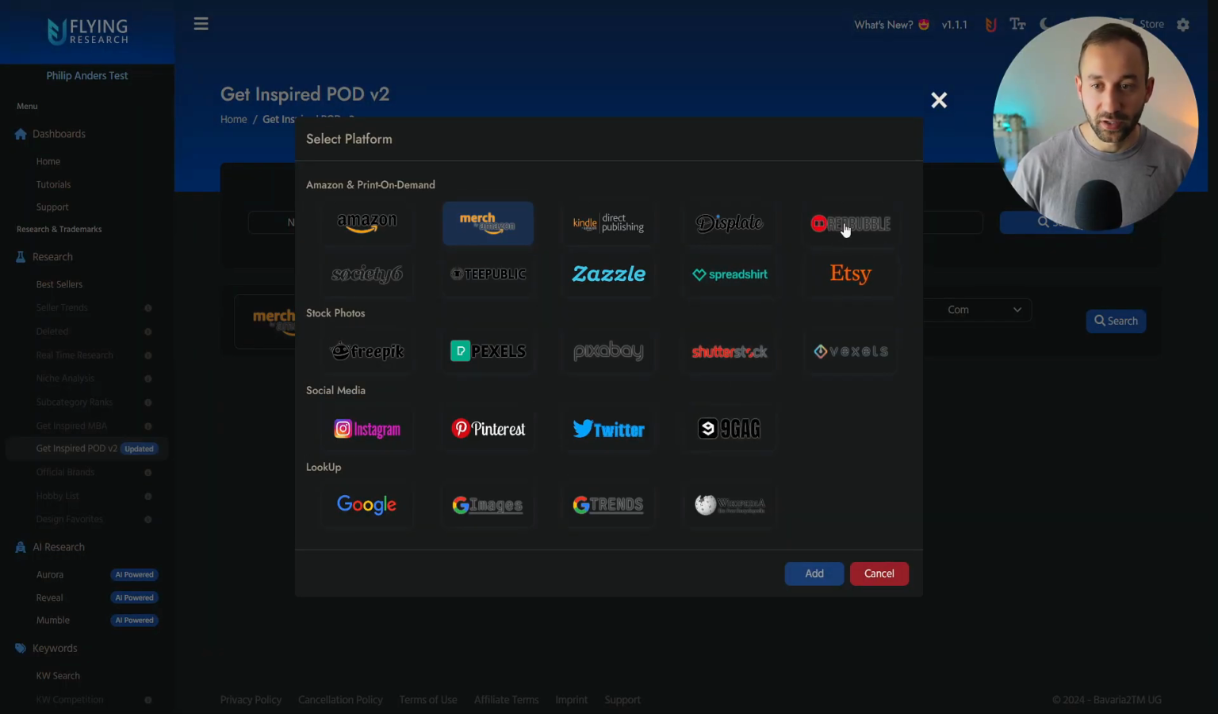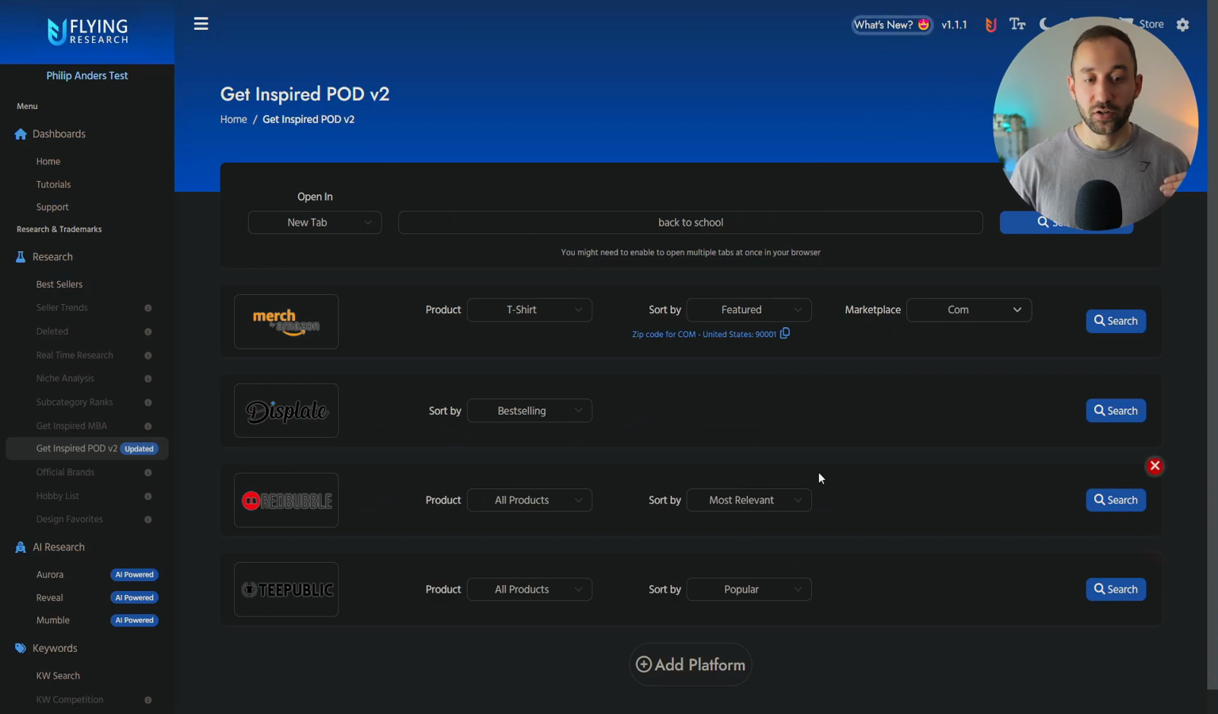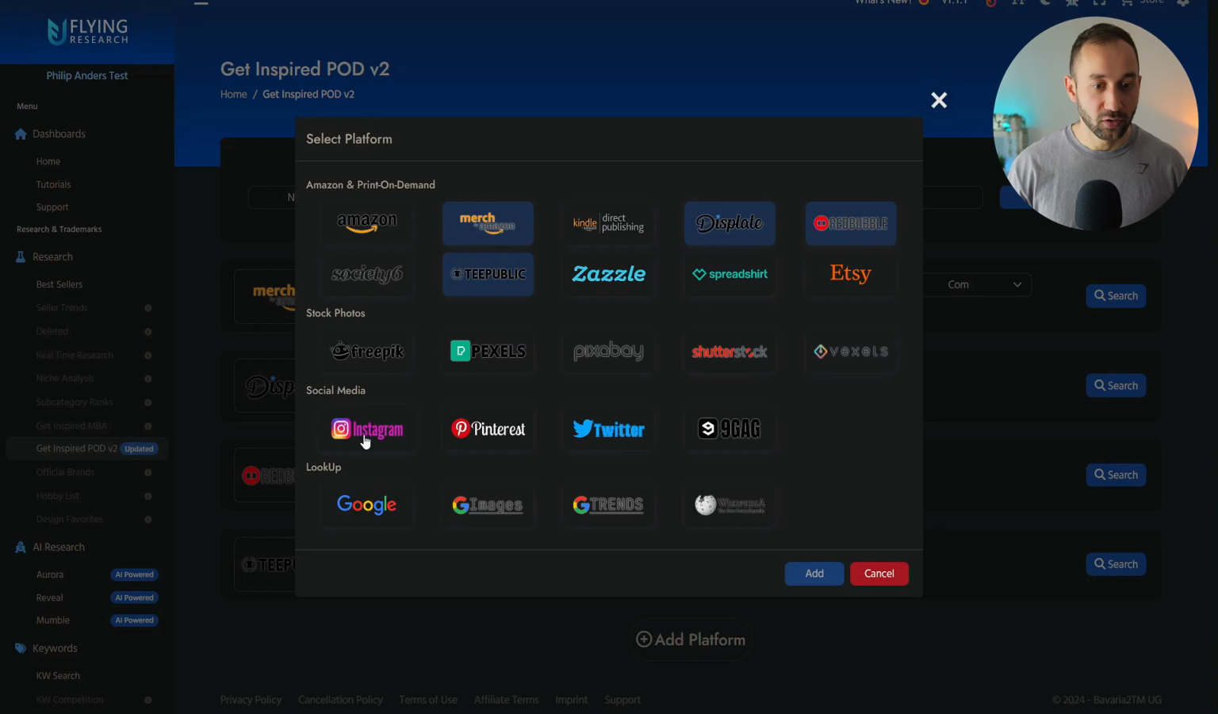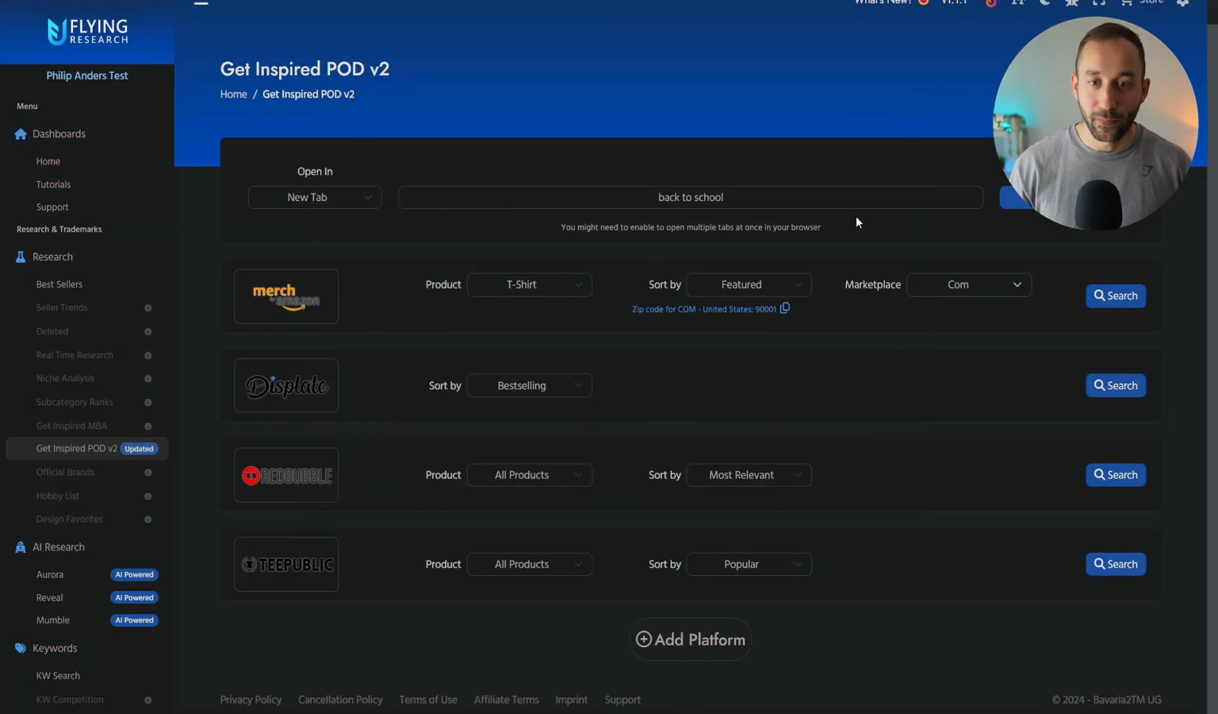So if you're also selling on Redbubble, Displate, TeePublic, or any of these other platforms, you could even do social media. You could click add, and essentially you can do research on multiple platforms very quickly to gauge either how much competition there is, or what sort of designs are selling on these other platforms, or what people might be posting about on social media about your topic of choice.